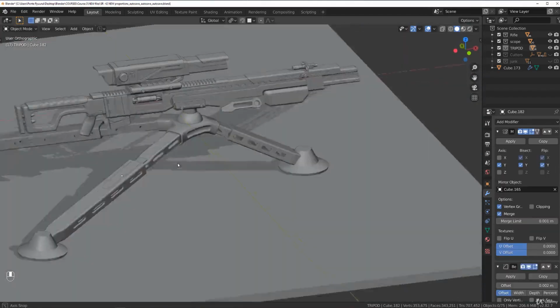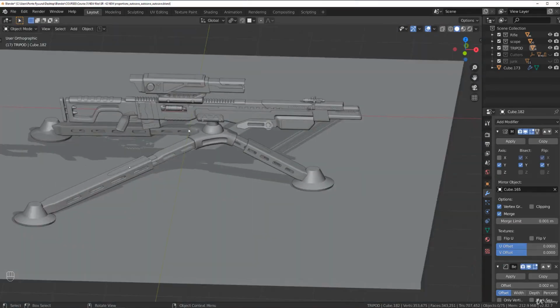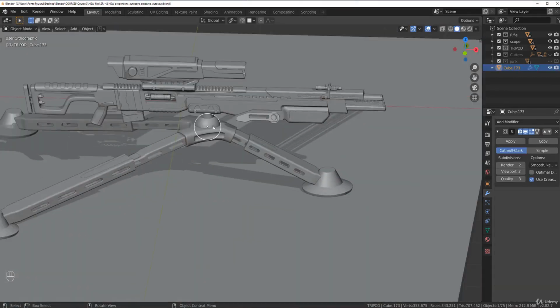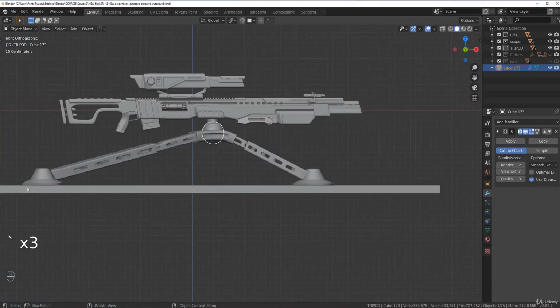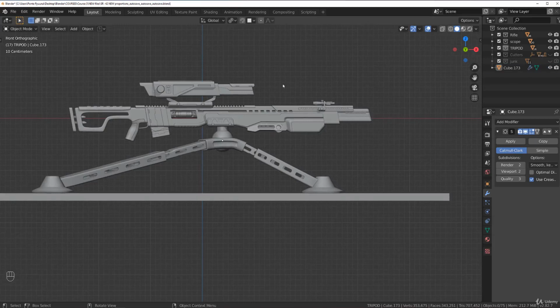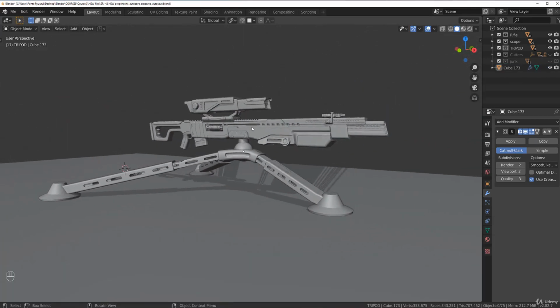In the next part, we are going to work on this middle part of this scope, and I mean tripod, and figure out how to deal with the legs and fix them up a bit. But I think it looks pretty cool.